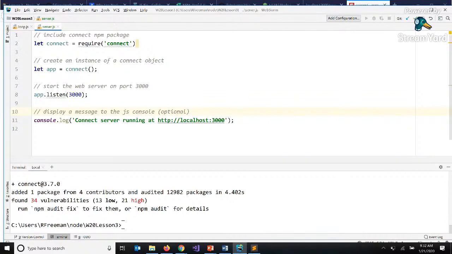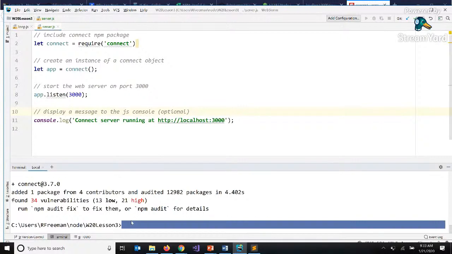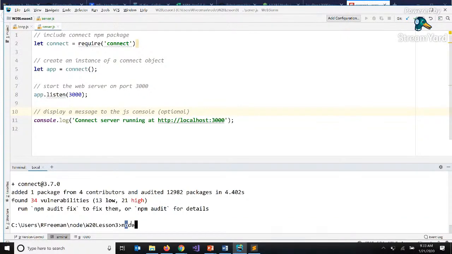So if we wanted to try this now, how could we try this? What command would I need to run in my terminal to run this file and see how our Connect server works? So we could do node, or if I wanted to restart, I could use nodemon. Node would work. So I'll run my command nodemon server, restart the server, watching for changes, but now it will run this file instead of our loop file.